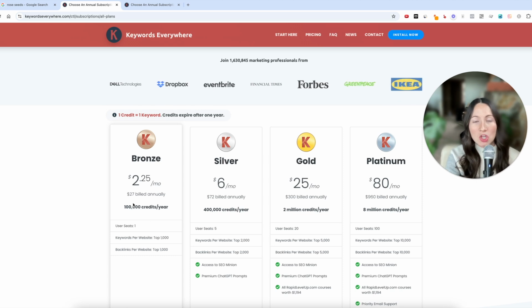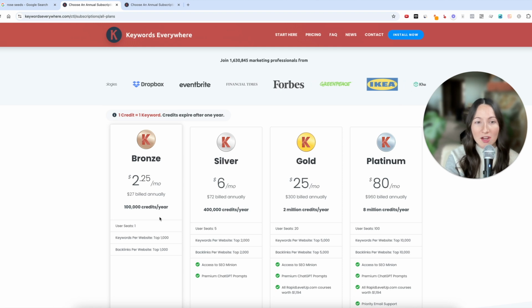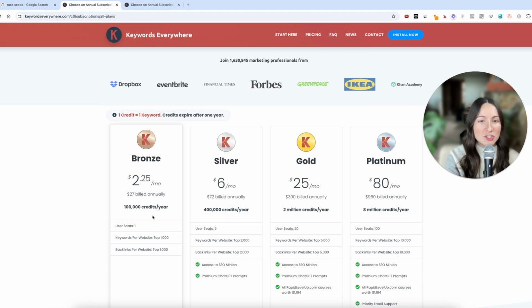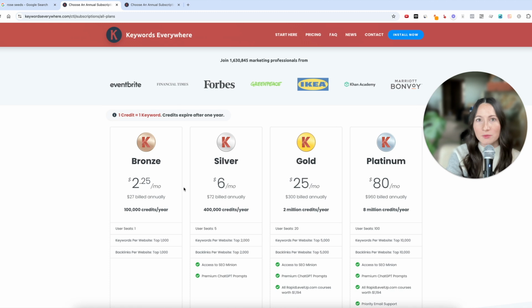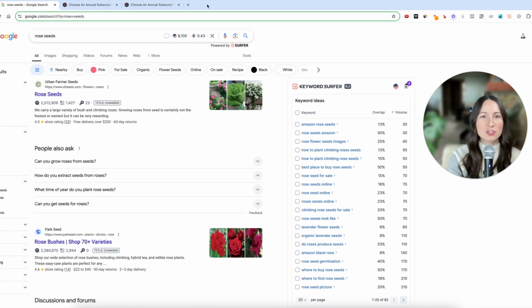You can also toggle this off to where it's not using up a credit for your personal Google searches. So you can just turn it on when you are doing keyword research searches. So I'll show you how to do that. So this is my search for rose seeds.